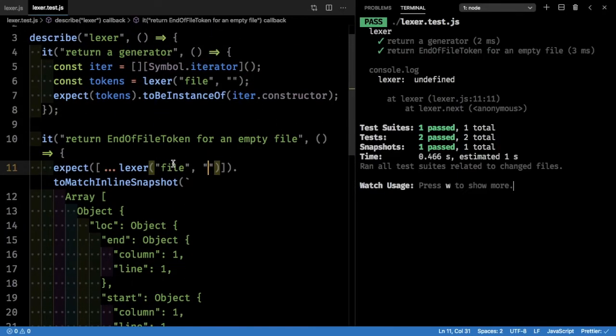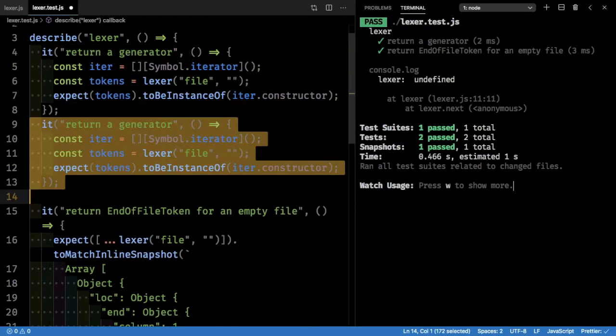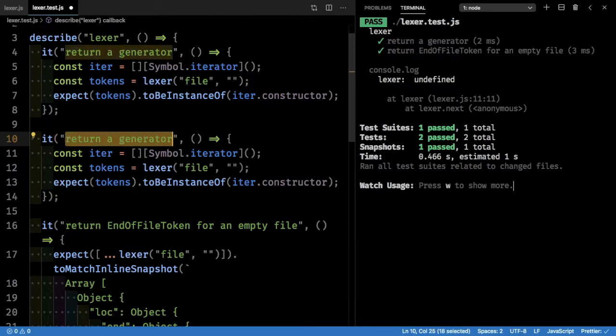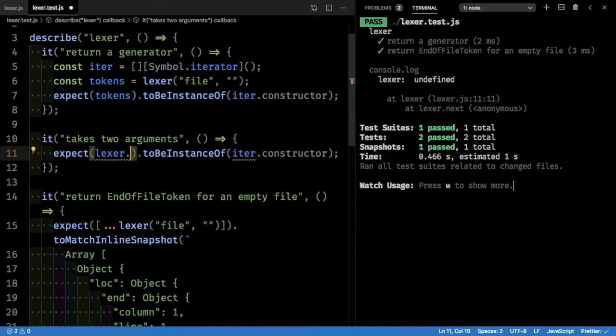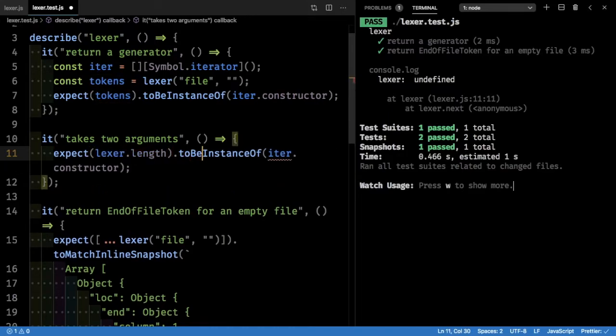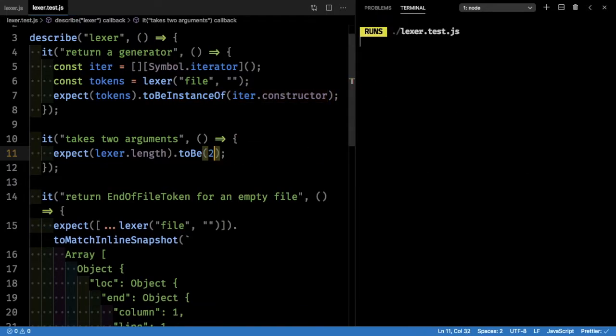I don't know if we can do exactly checking if it's file, but we can say that it takes only 2 arguments. It takes 2, but this will be checked with TypeScript later. We can just add it because we didn't. Takes 2. That's a very nice illustration why we would need TypeScript arguments. So expect lexer length to be 2.